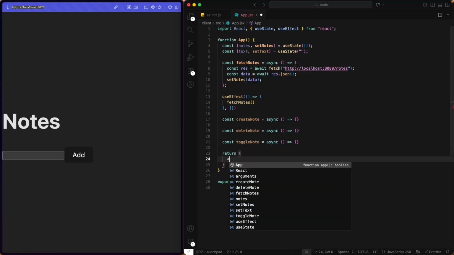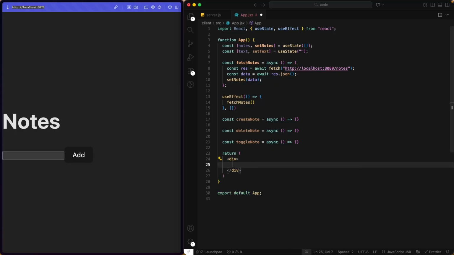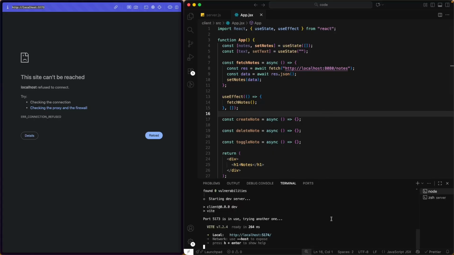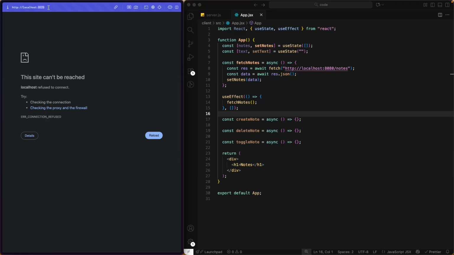So now for the HTML, let's just have a div, and let's have an h1 called notes. Hold on. There we go. First, are we running this? Oh, it's supposed to be on 74, my bad.